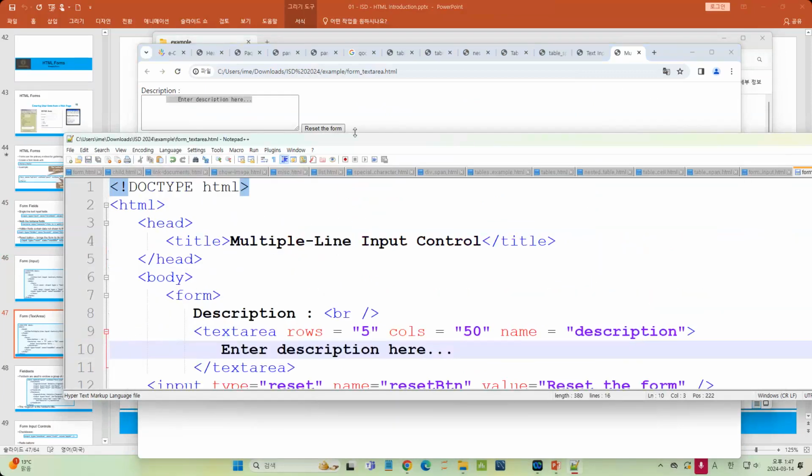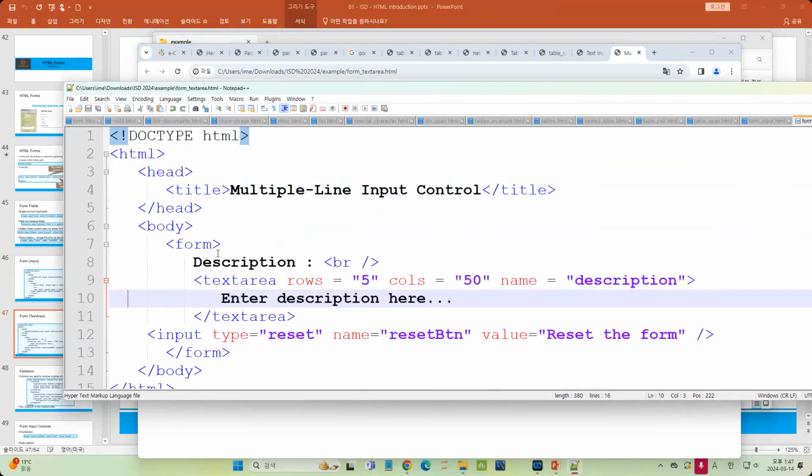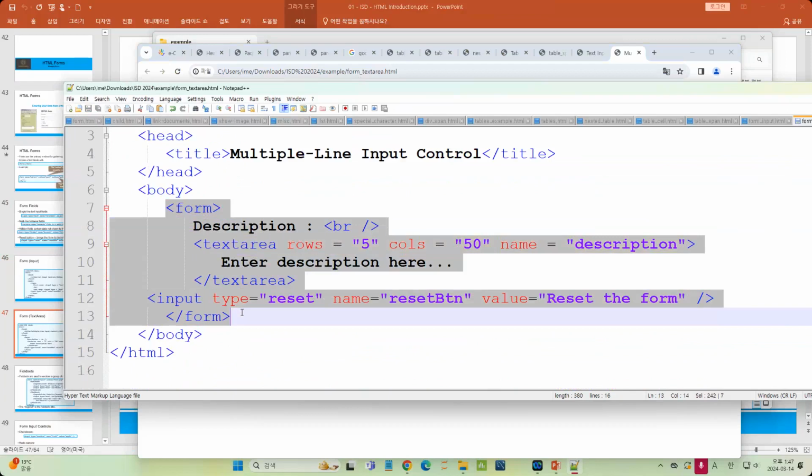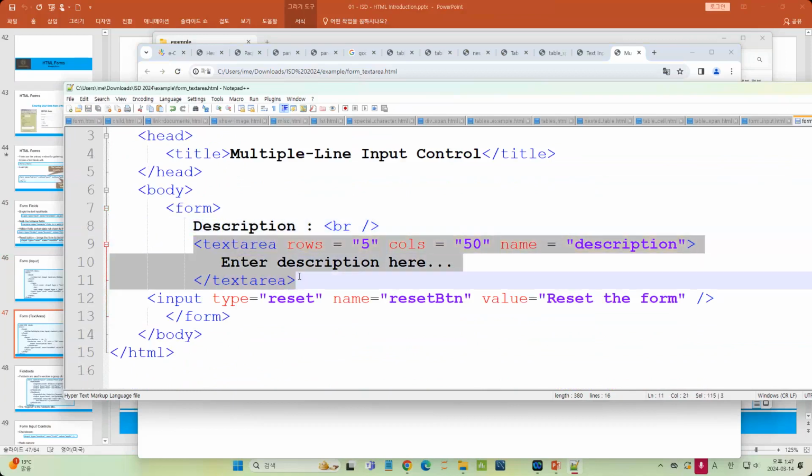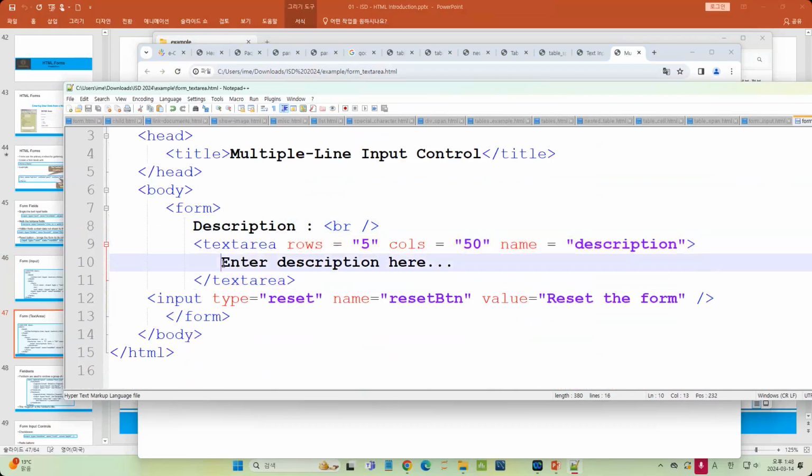You can see here, add title, and it is a form. In the form, we have a description as the first text. BR means we go to the next line. And we have the text area. In this text area, we can define how many rows we have. In this case, we have 5 rows and 50 columns, so there are 50 letters column-wise. And this is a description. This is the original text, enter description here. If you want to reset, then you can just use the input type reset.